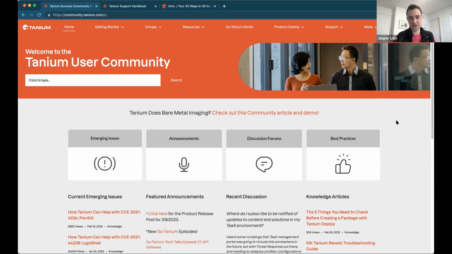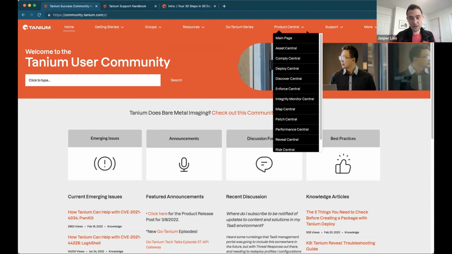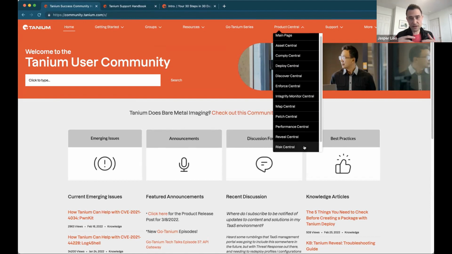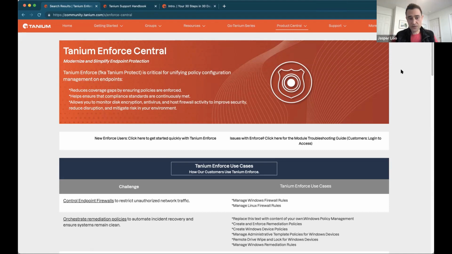So that's been fantastic. The next thing I'd like to show was Product Central. So this is basically a centralized place to get all the information, for example, on a particular Tanium product. So let's go into Enforce Central. So this is Tanium Enforce Central, and it's a centralized place to get all the community information about Tanium Enforce. And I think this is going to be particularly useful for customers using a module for the first time, using Enforce for the first time.